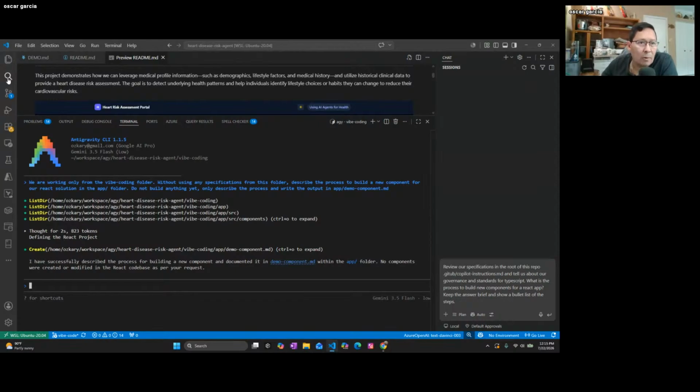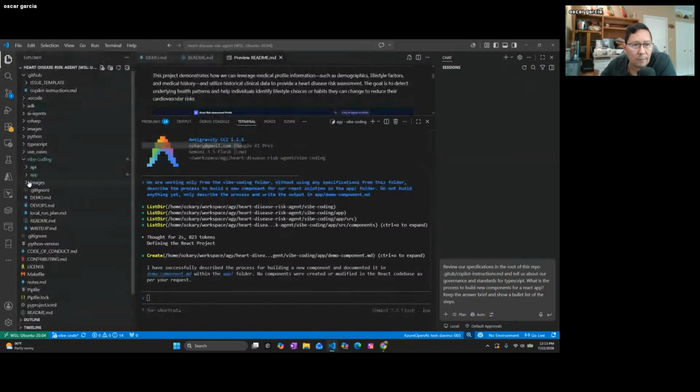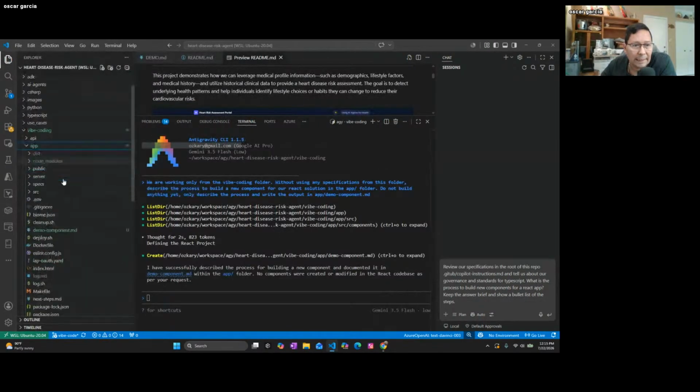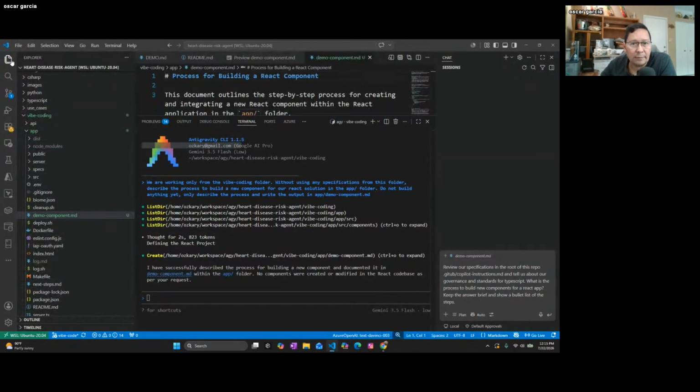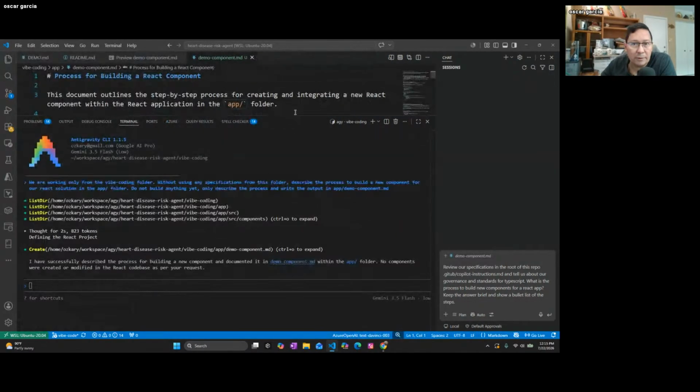But let's look at the quality, right? What did it do for us? So we asked it to use the app.demo component. So it built this for us. So let's take a look at that. I maximized my window so you can see. All right.